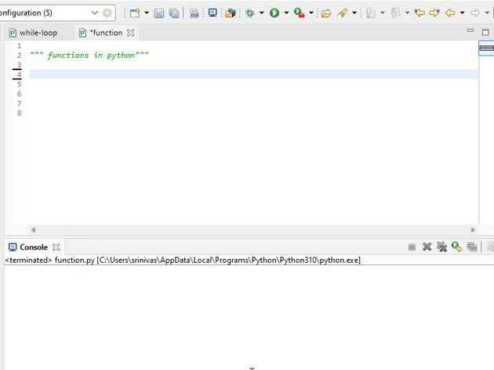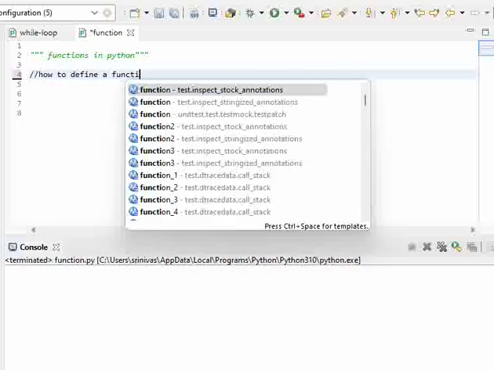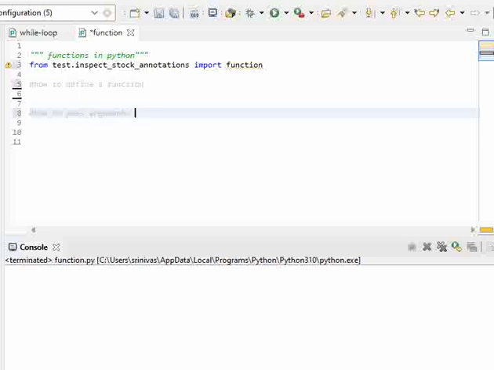Now let us talk about functions in Python. We will talk about three different scenarios. First, how to define a function. Second, how to pass arguments to a function. And the third thing that we'll be talking about is the return value from a function. So these are the three things we will be talking about.